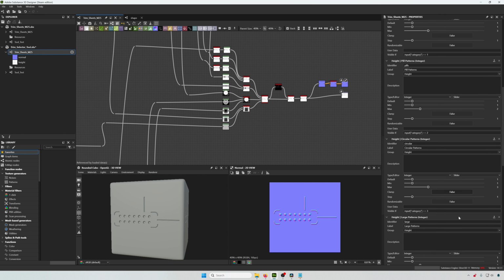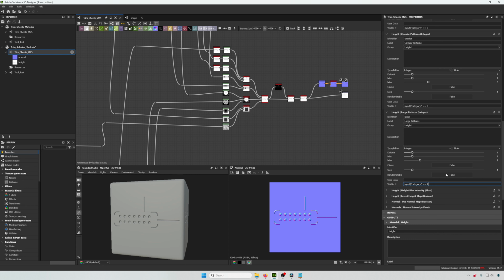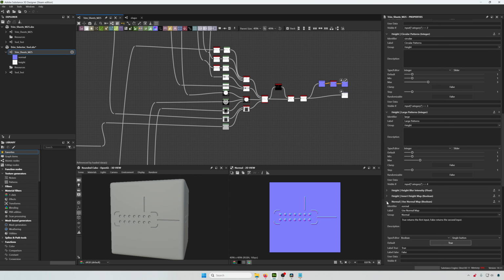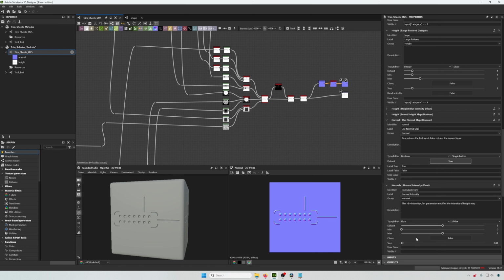And then we're looking at the circular patterns. That's going to be number 3. And then the large ones, number 4. If you remember, the drop-down menu is called category, and this is why we're using that name. We're going to do the same thing for the normal map. We don't want the normal intensity to show up if the normals are disabled.